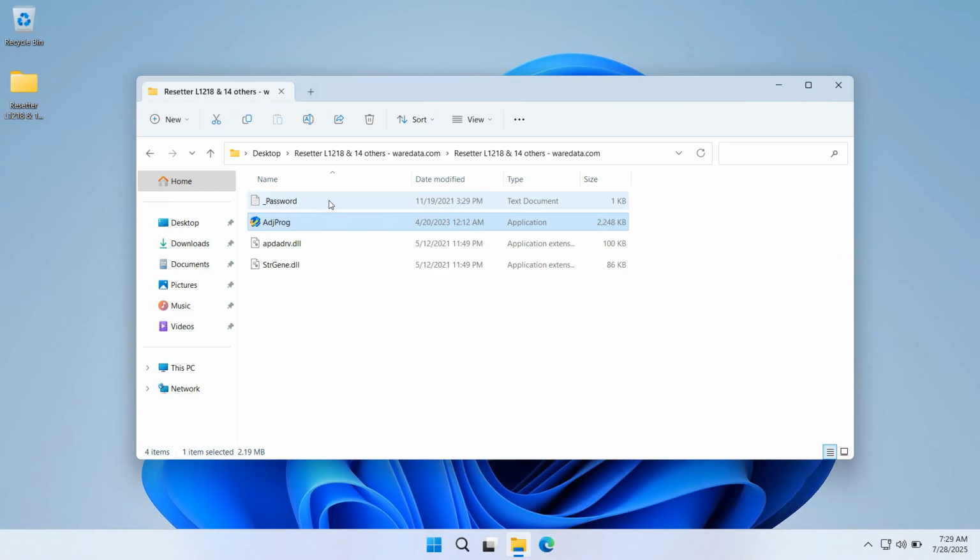For the first time use, you need to input the password. The password you can get in these txt files. Then you can run the adjustment program.